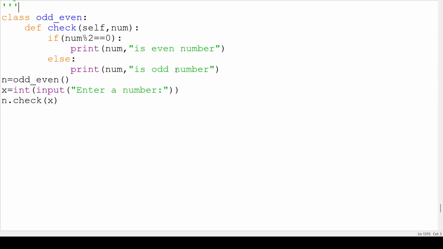Okay. Let's see its general form. Here in Python there is a special function called init which acts as a constructor. Okay, first I will comment this and we will move on with the notes.